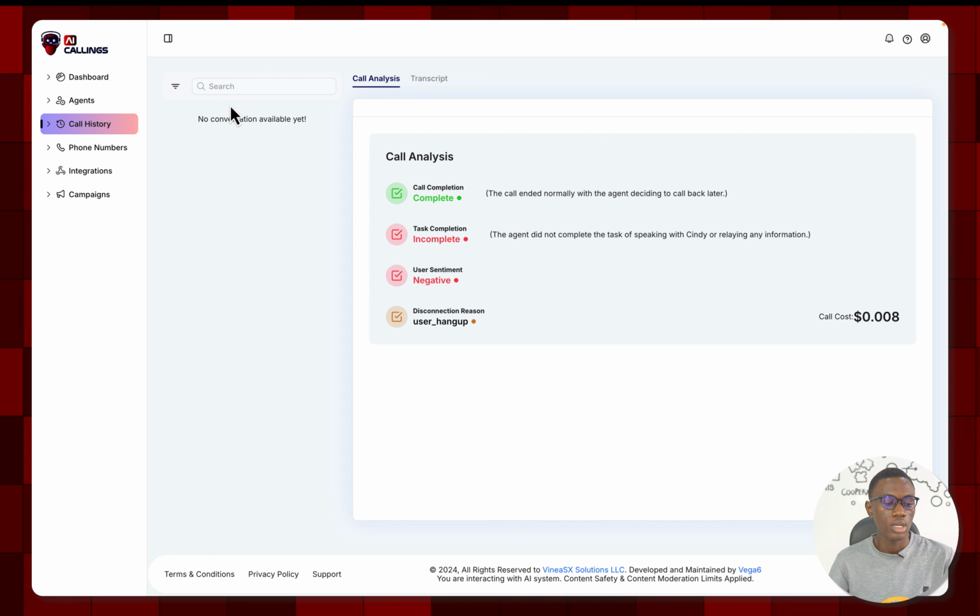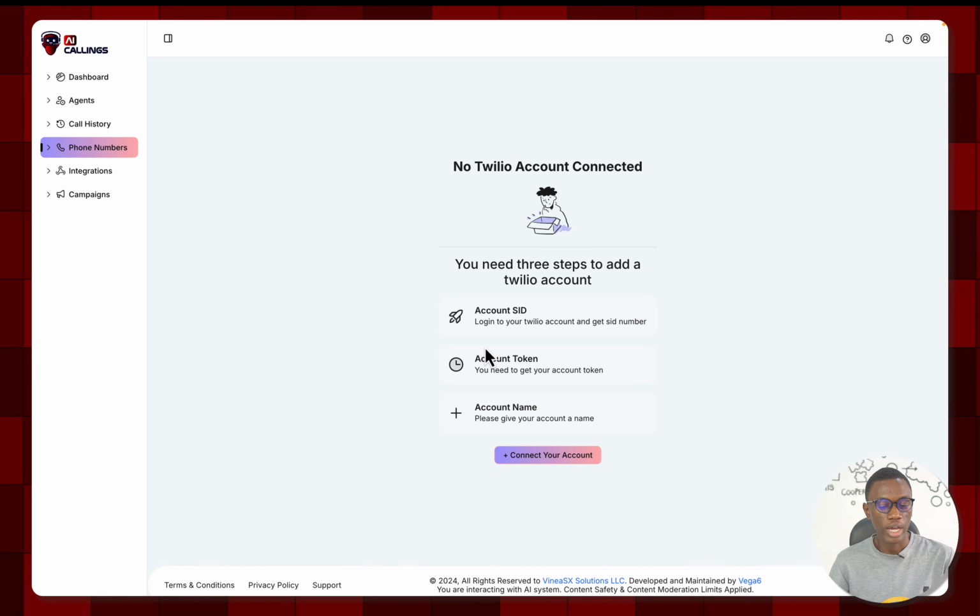Next, you can take a look at call history, and you can see the calls that have been made. Next, you can take a look at phone numbers, and on the phone number, this is the main backbone of AI calling. When you connect with your Twilio account, you can use your phone number that will be displayed when you are reaching out or getting an inbound or outbound call.